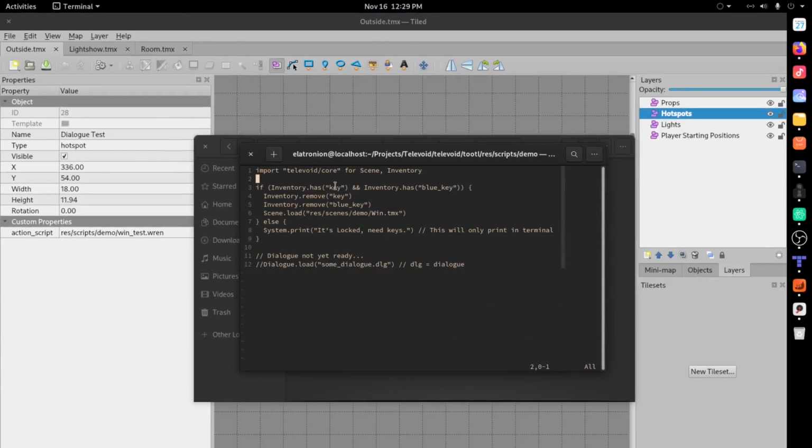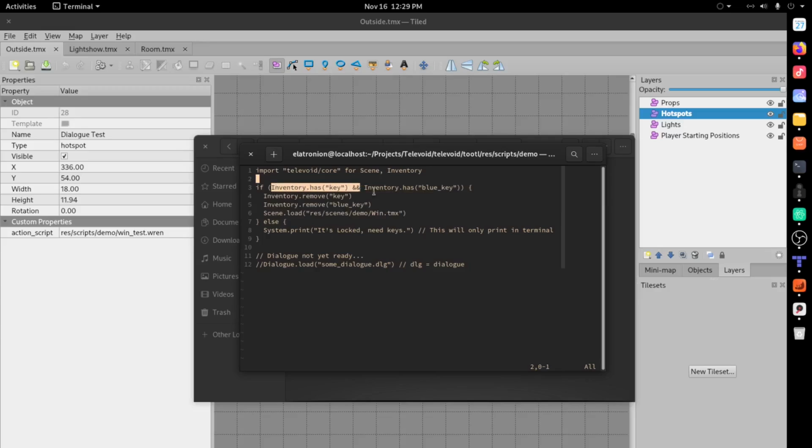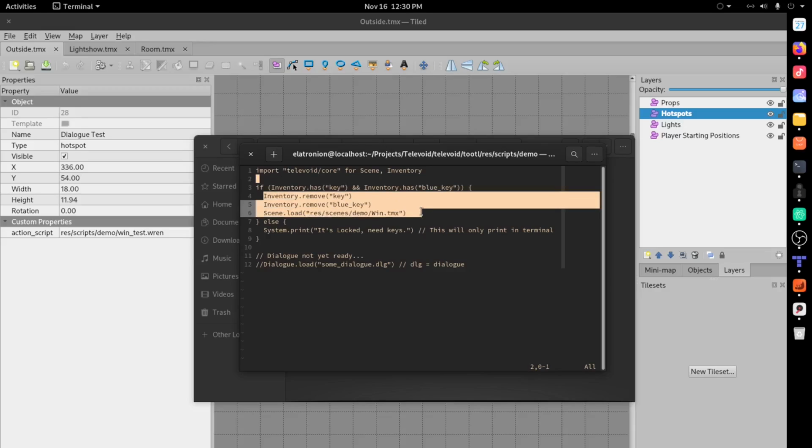So over here, you can see that we have simple checks. If the inventory has key and the inventory has blue key, so this checks if we have both of the keys, then these curly brackets, everything that's within those brackets, will only be executed if this statement is true. So if we have both of those items, we'll do this.